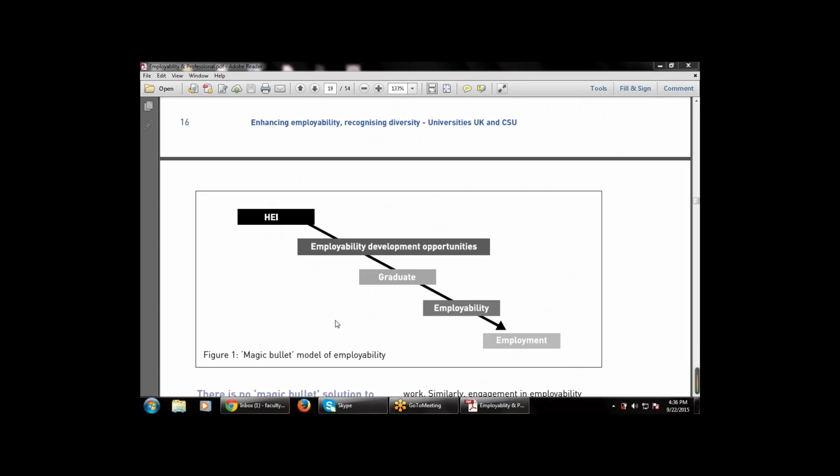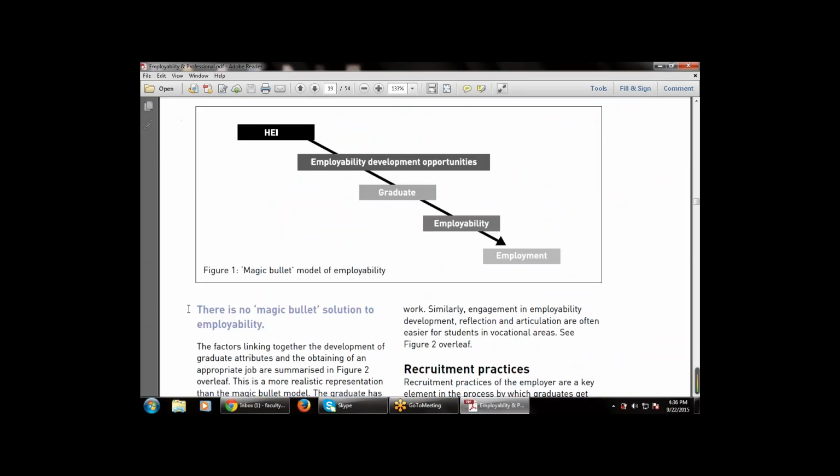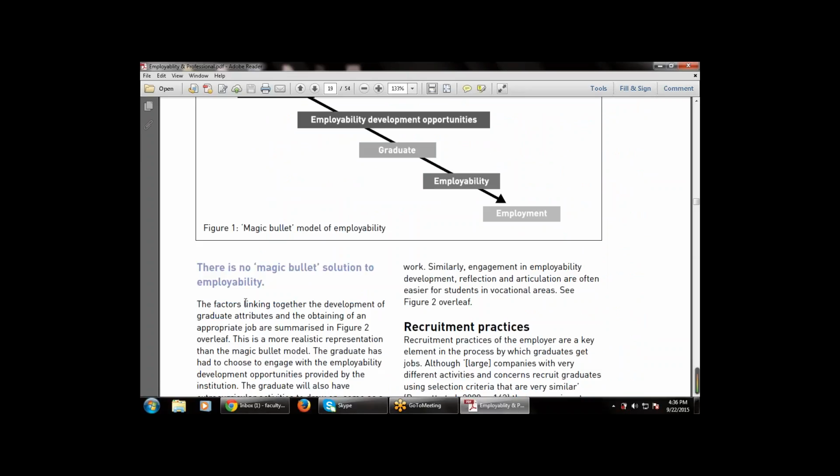This is the magic bullet model of employability, and there is no magic bullet solution to employability. The factors linking together the development of graduate attributes and obtaining an appropriate job are summarized in figure number 2, the next figure available. This is the pictorial representation.